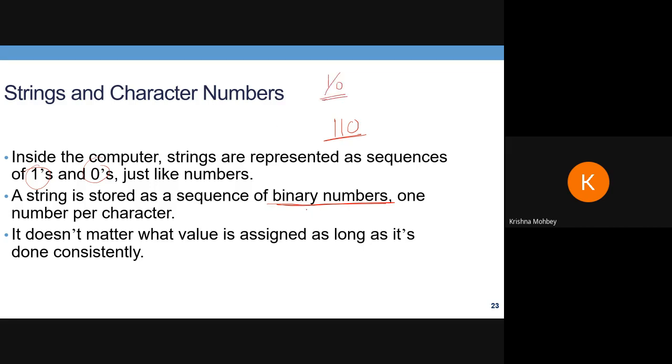So similarly, whatever the information, suppose I have written here str equals hello. So this hello will be converted to the binary format. Binary format means in the form of 010101, because this H is in the 0th position. H corresponds to some binary values, and that will be stored in the system. A string is stored as a sequence of binary numbers, 1 number per character.